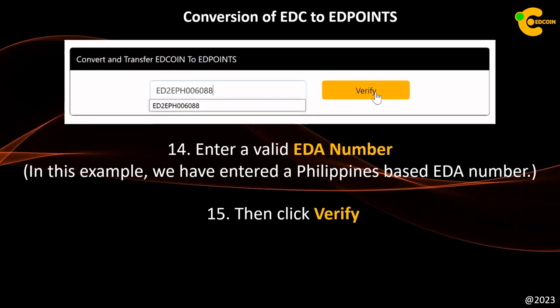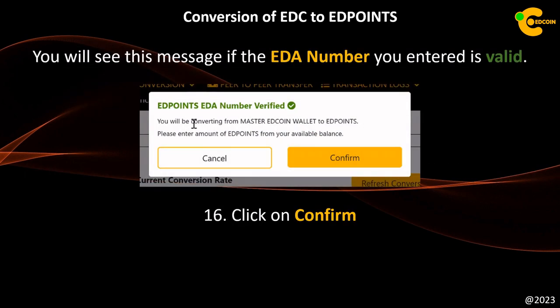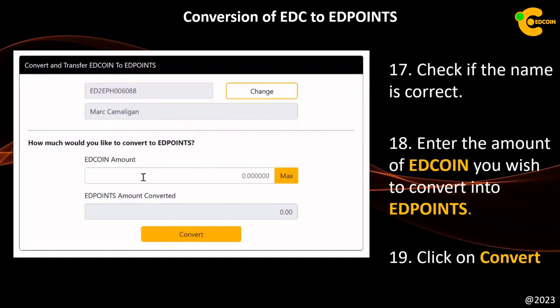Enter a valid EDA number. In this example, we have entered a Philippines-based EDA number. Then click on Verify. You'll see this message if the EDA number you have entered is valid. Check if the name is correct.